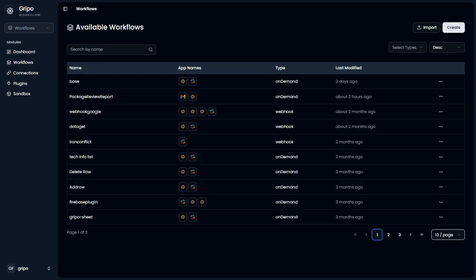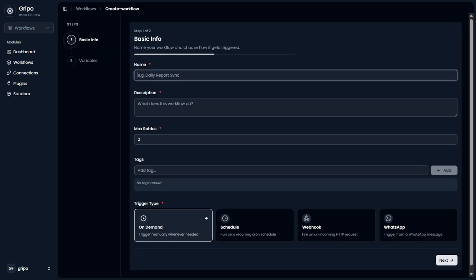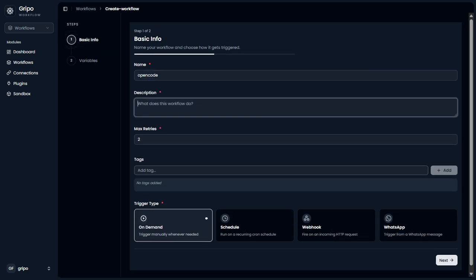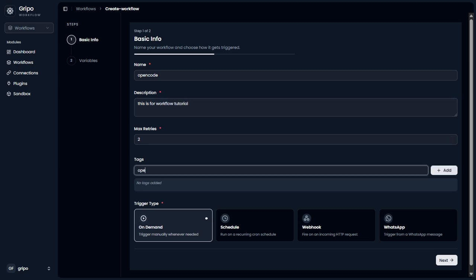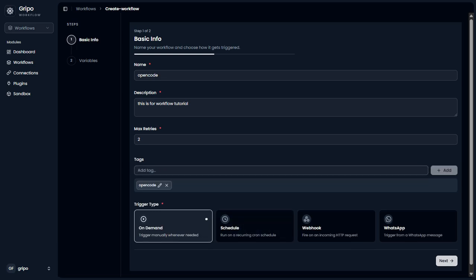Click on the Workflow tab. Now, click on the Create button. Two steps will appear. In the first step, give a name to your workflow. Add a short description related to this workflow. Select the number of retries as needed, add relevant tags, and choose On Demand as the trigger type. Click on the Next button.